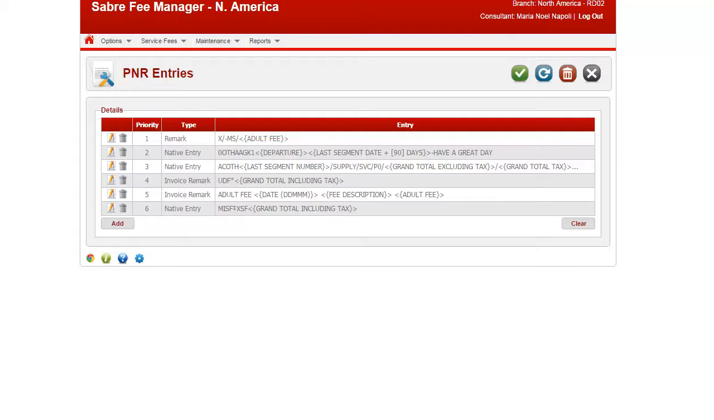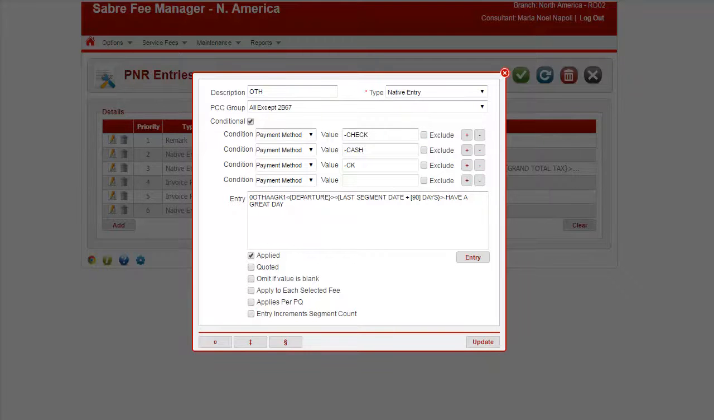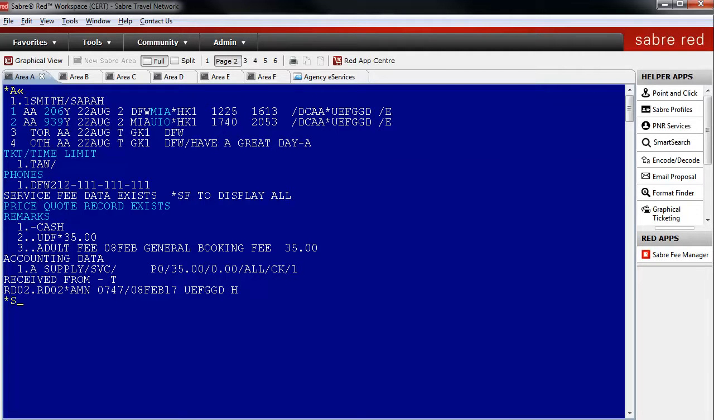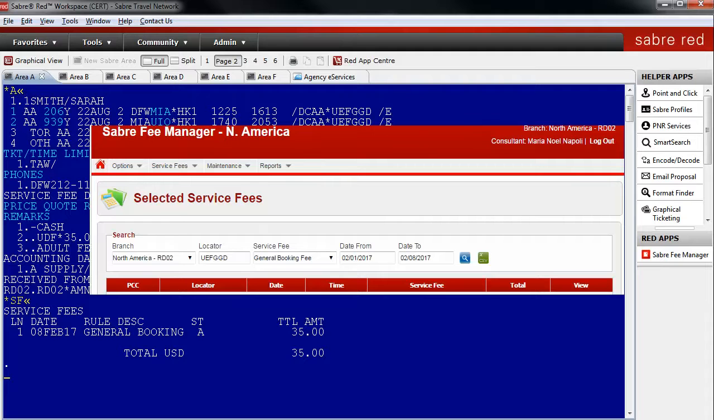The P&R entries that were written to the P&R are stored here. You may control which entries are written based upon form of payment and/or the fee category in which the selected service fees are stored. If you require remarks, you may also create them here. If a particular remark is needed for only certain fees, you may utilize the fee code conditional value to restrict the entry from writing unless the selected service fee is stored in the administration module in that fee category. Use the Display SF entry to view service fees written to the P&R. The fees you selected will also be reflected in the Selected Fees report within the administration module.